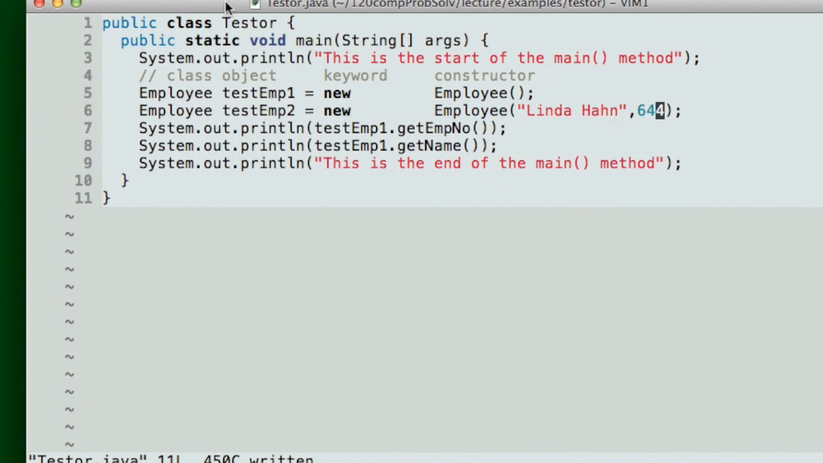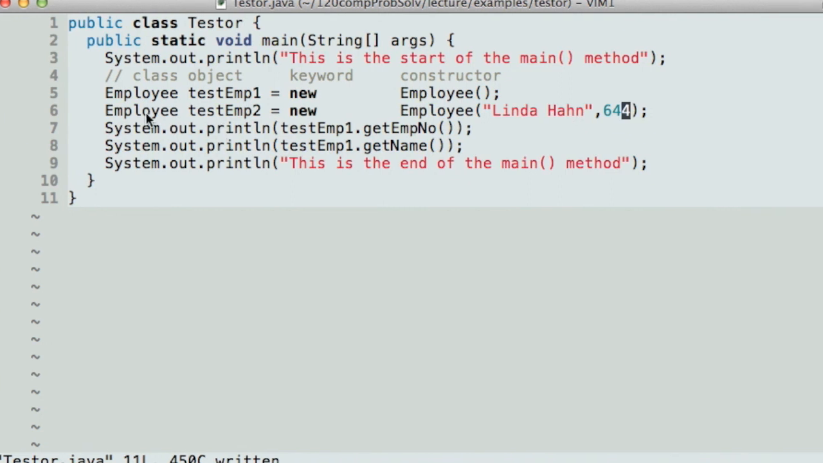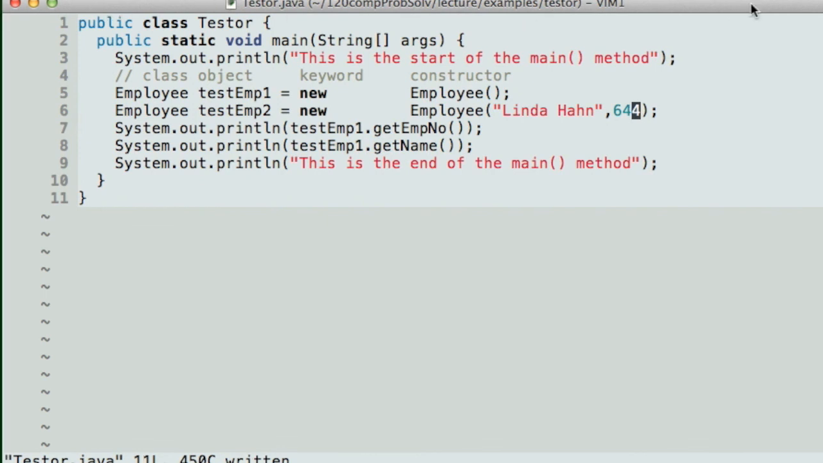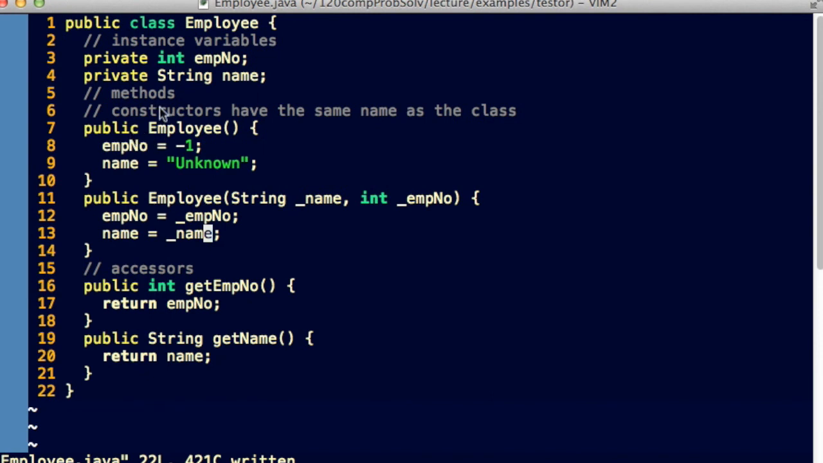Now, what I have now is an example of overloading. So there are 2 methods, both named employee, and the way that Java can tell them apart is that in the class file, there's one that has no parameters and there's one that has 2 parameters. So when Java sees this, it sees a string followed by an int. It will actually take a look at the list of constructors until it finds one that matches, and this one takes a string and an int, so this must be the right one.